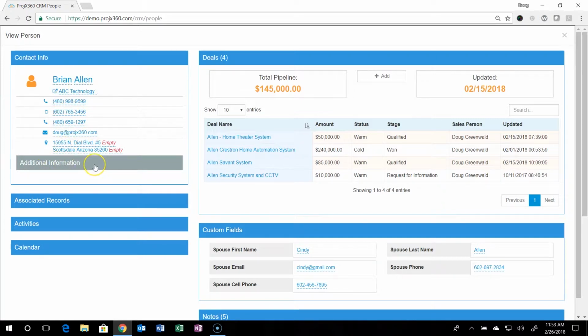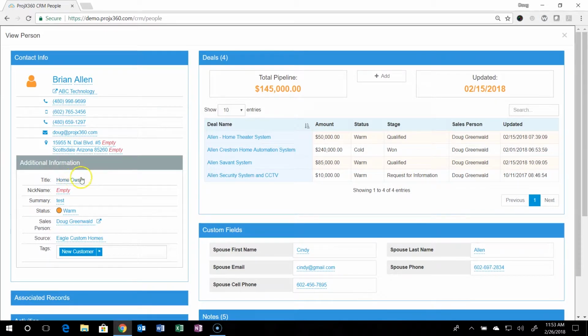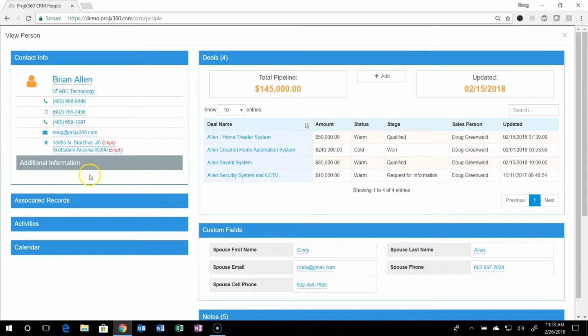We have a section called additional information. If you click on that, that'll be the homeowner title, if there's a nickname, a summary, which is kind of a notes section. This is also the section where, if we did the import for you, any notes from other platforms that you were using would live, in this summary section. You can see the status, the salesperson, the source, and all the tags you selected. And all that's editable right from there.